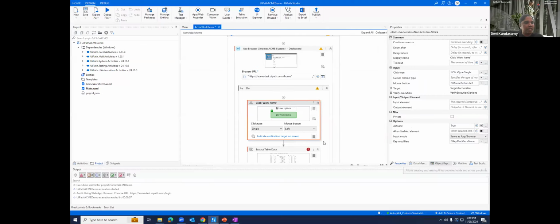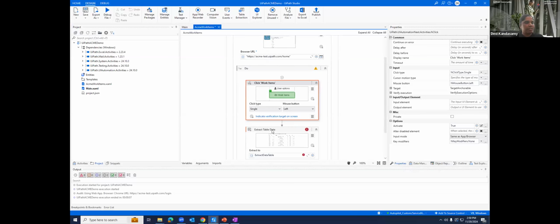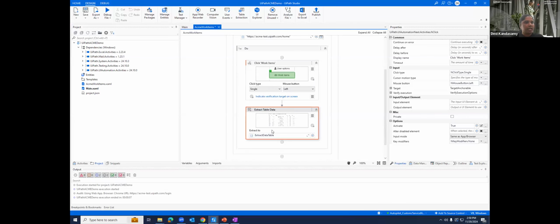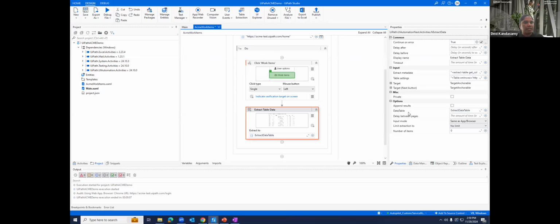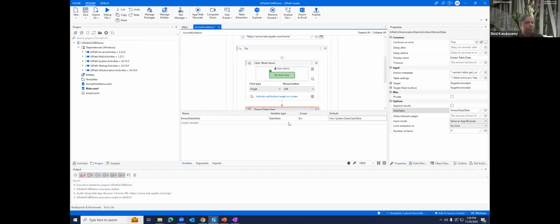You will see the activity added here, which is extract table data. It also has an output data table assigned, which is extract data table. We can see the type of the variable here in the variable pane.